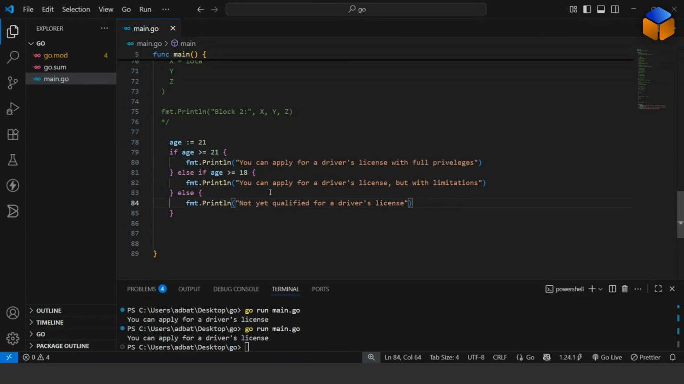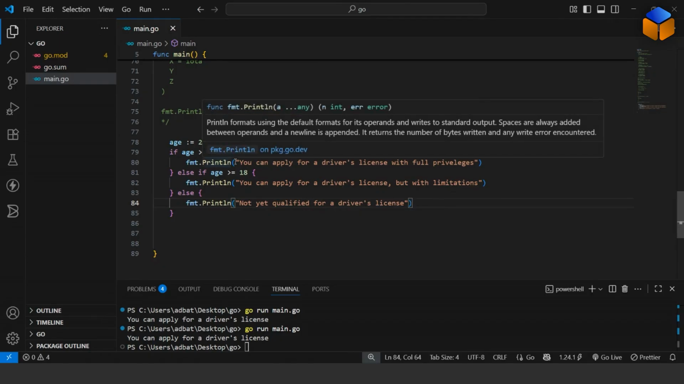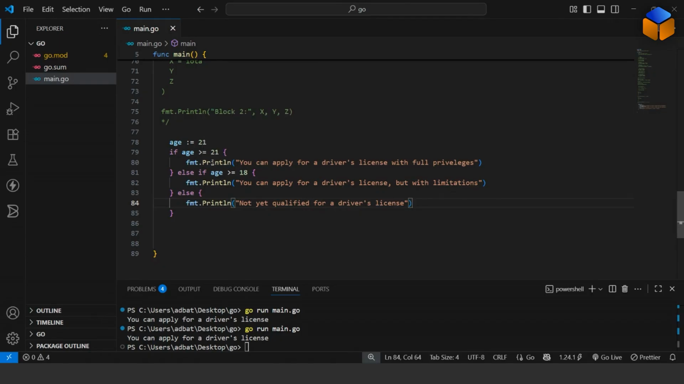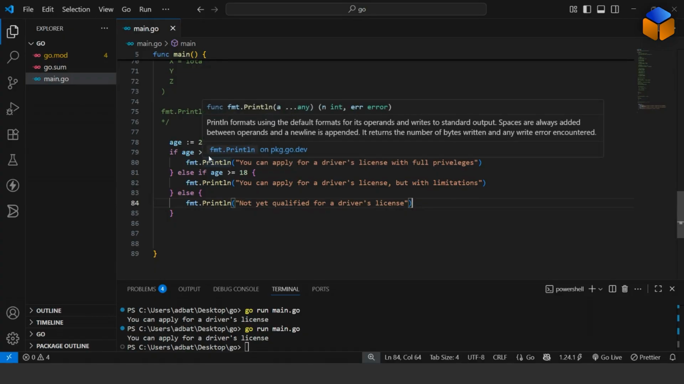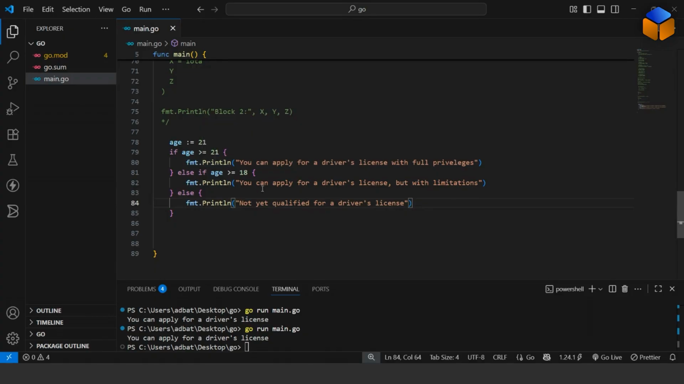Okay. So if the age is 21 and more, this will display, while if the age is 18 but not 21, let's say it will be 18 or 19, this will display on our terminal. And if it's lower than 18, definitely it will fall on the else, which will display "Not yet qualified for a driver's license." Now let's try it.